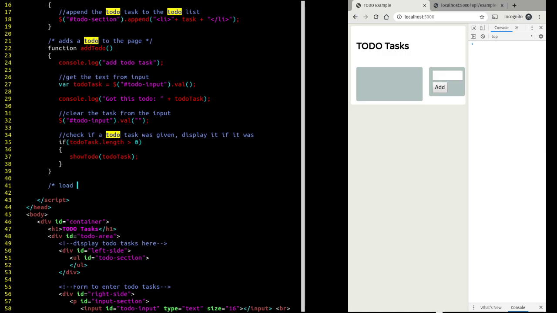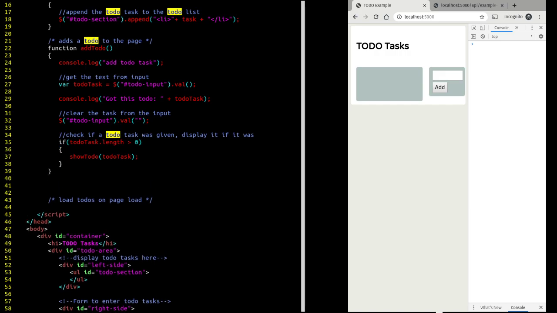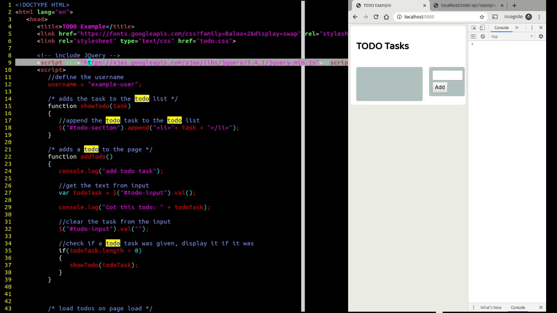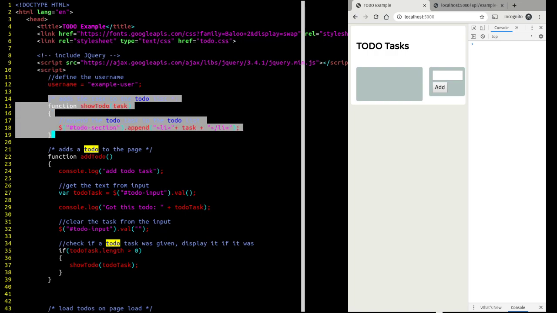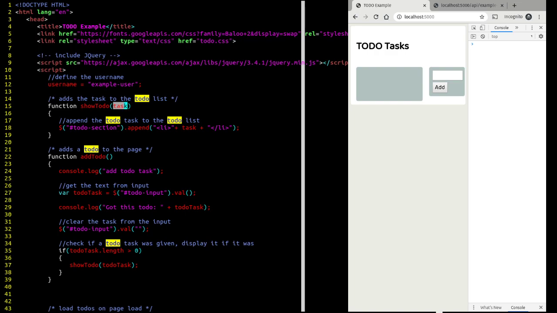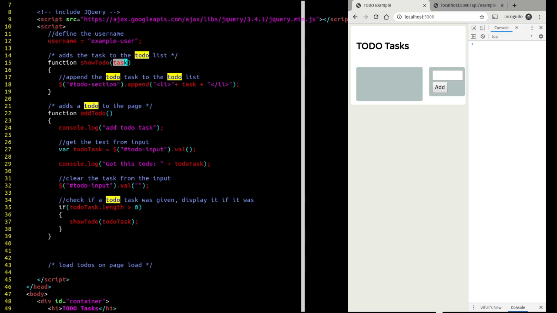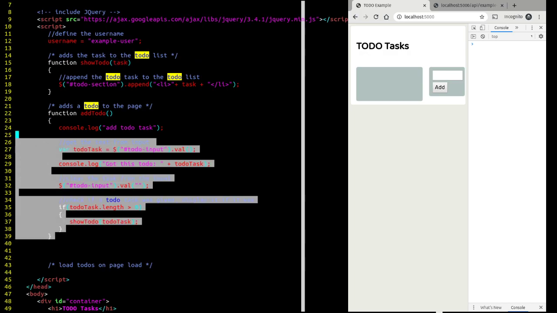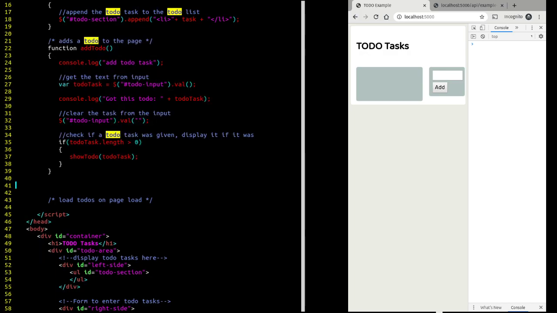Load, page load. So just to add a few things in here. Oh, also notice, yes, I am importing jQuery up here. I have a couple other functions, like my other video. Show to-do is going to simply take a string, look up the to-do section, drop it in as a list item. I'm not going to use this function here. Don't worry about it. I'm going to make a few functions here.